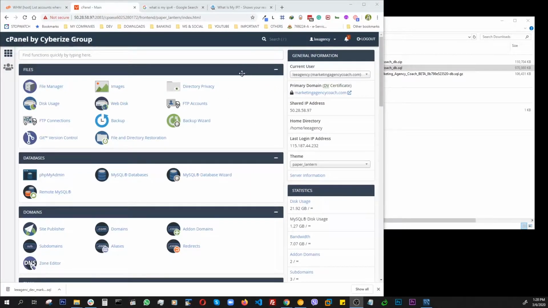Okay, so before we get started with MySQL Workbench, we have to configure our MySQL database with remote connection so that from here, from my local workstation, I can actually reach the MySQL database remotely. So for that, we have to come to cPanel and click on Remote MySQL.